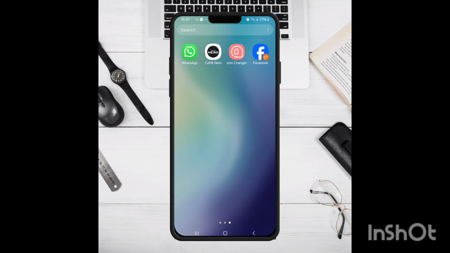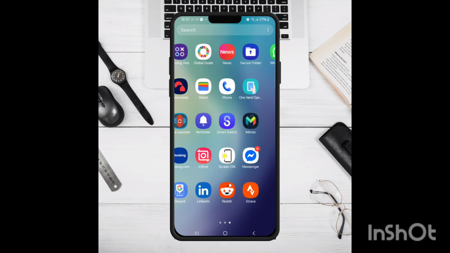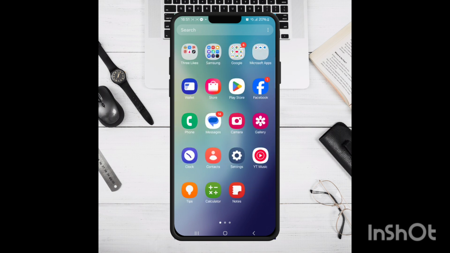And if we come to our apps, you can see that we have two Facebooks. So that's how to install two separate Facebooks on one phone.